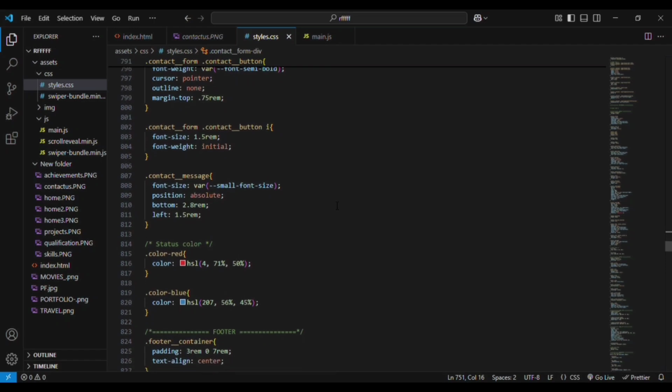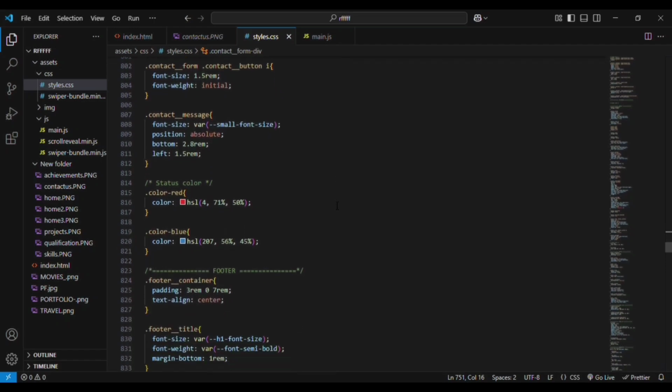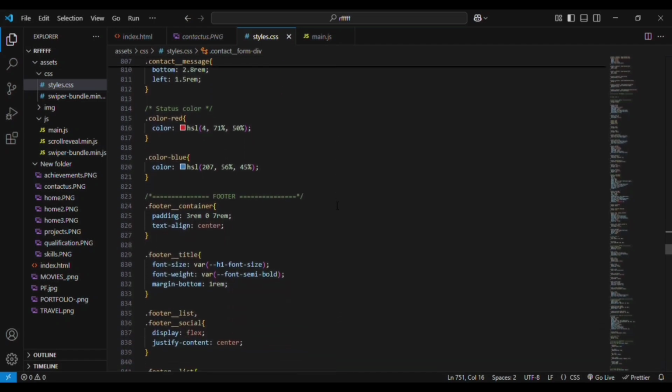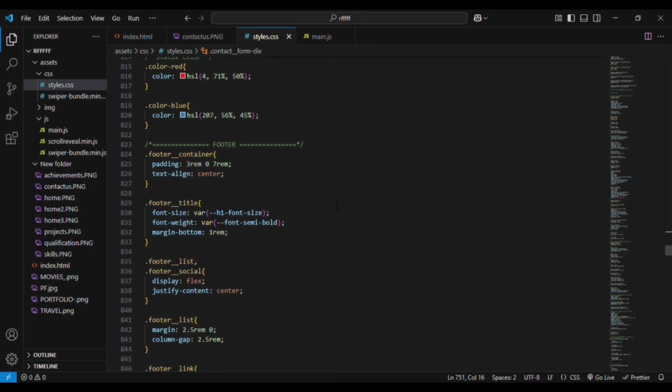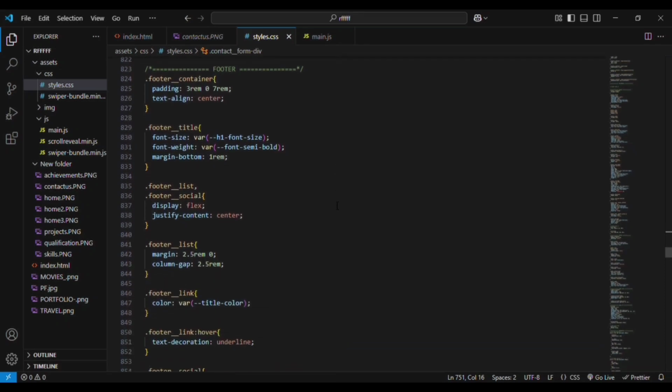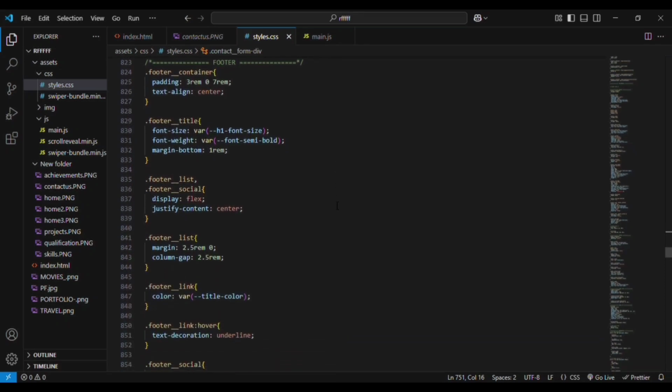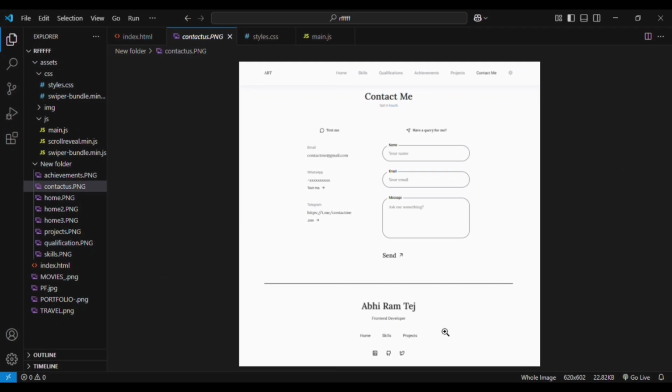Then we have the status color, red and blue, given for the status, that whether the information given is the correct one. Then we have the footer. For the footer, we add text-align center. You can see the footer, all items, links and everything are aligned exactly in the center. Then font size and font weight are given.